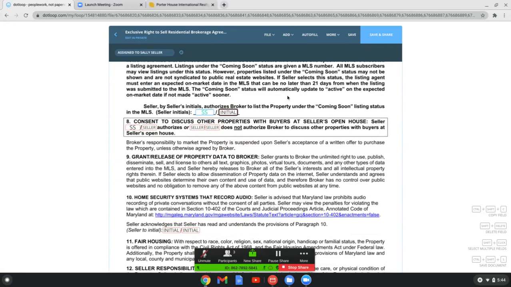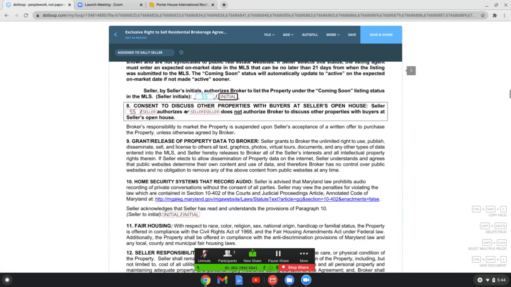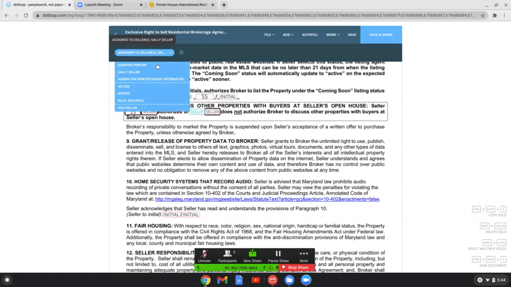Okay. Paragraph 8, consent to discuss other properties with the buyers at the seller's open house. I do not authorize, I prefer to say does not authorize, because if you're at the seller's property, then your goal is to sell their house.